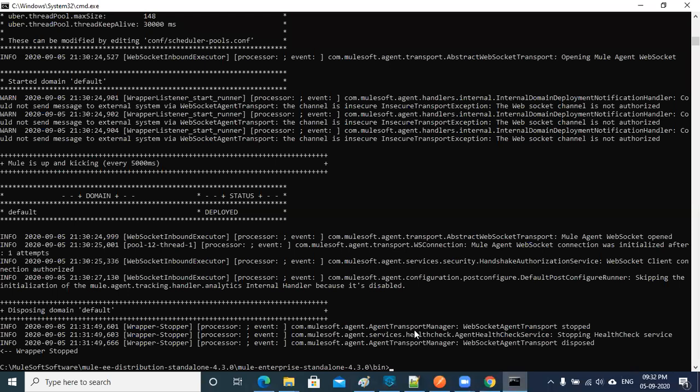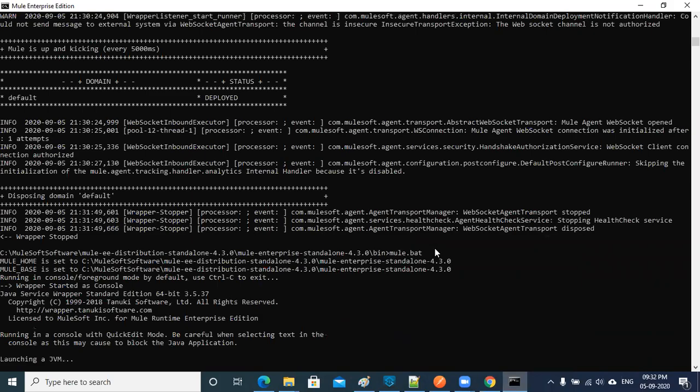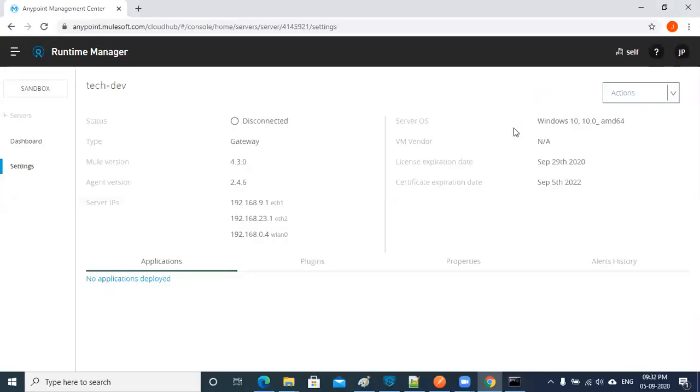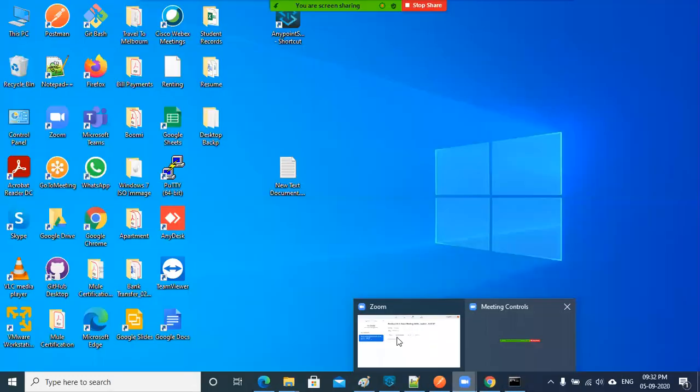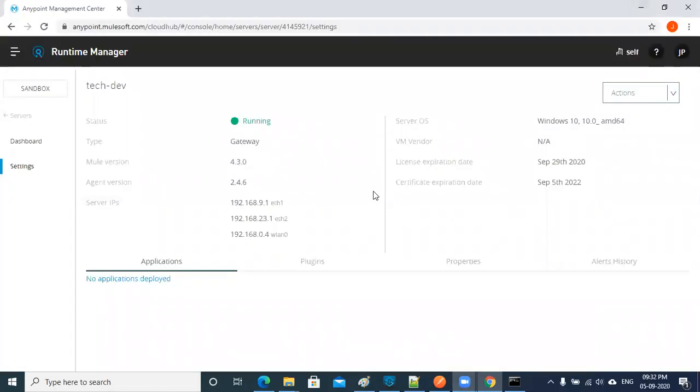Right now, if I start it again, we have to start from the command prompt. We cannot start from here, right? So once it's started, we can restart, shut down, and renew the certificate. The certificate is for secure SSL communication between the control plane and the Mule runtime engine. Okay, so it's running again. So these options are enabled again.